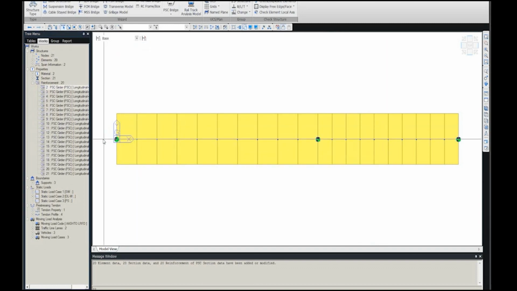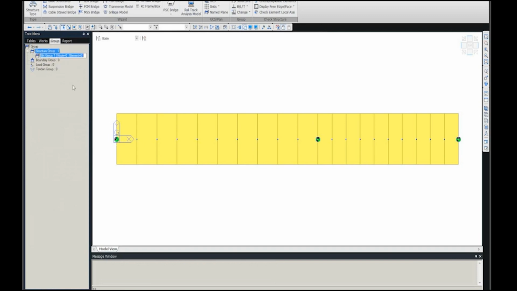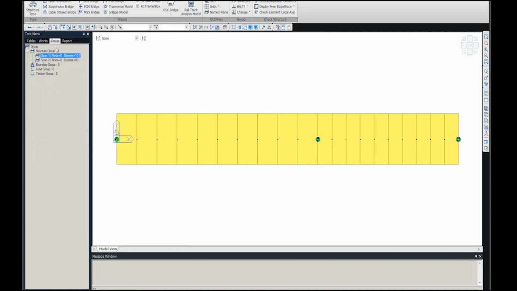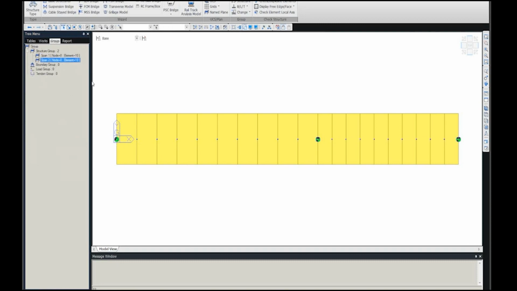Okay, let's move on. What else I need to do before running the analysis is to define the groups. For the groups, I just defined two structural groups, called span 1 and span 2. Okay, and then from the work tree, I select the span 1 group and then drag and drop it here, and in the work tree, double click on span 2 and then drag and drop it here. So 10 elements are assigned to either one.